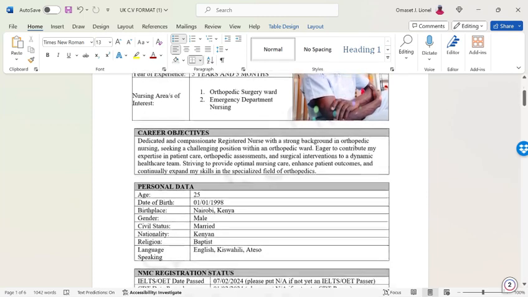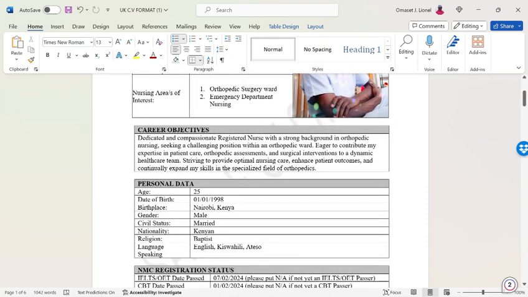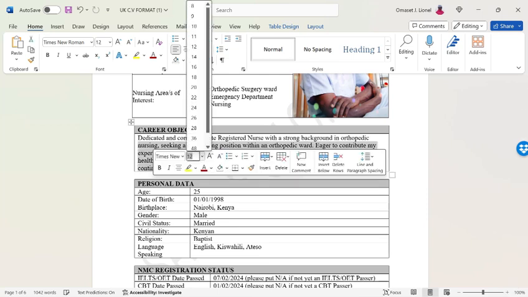Okay, then come down. We have this part, career objective. Career objective here, just stating, okay, let's read mine first. Dedicated and compassionate registered nurse with a strong background in orthopedic nursing, seeking a challenging position within an orthopedic ward, eager to contribute my expertise in patient care, orthopedic assessments, and surgical interventions to a dynamic healthcare team, striving to provide optimal nursing care. So make sure you get a very nice career objective here. Yeah, very important. It talks about you.